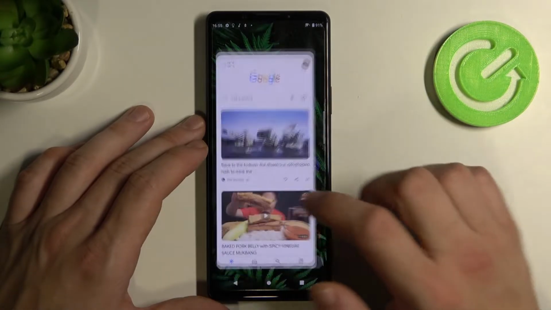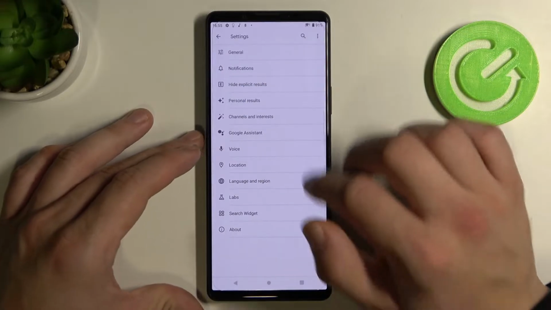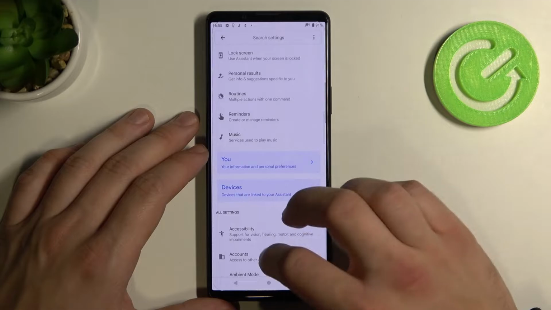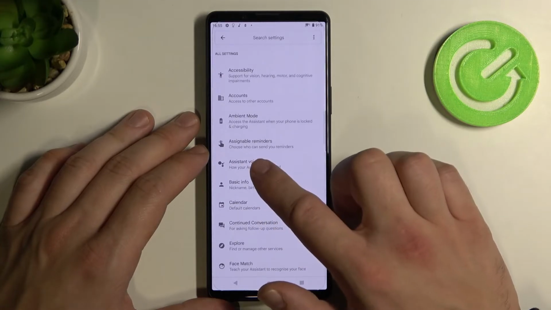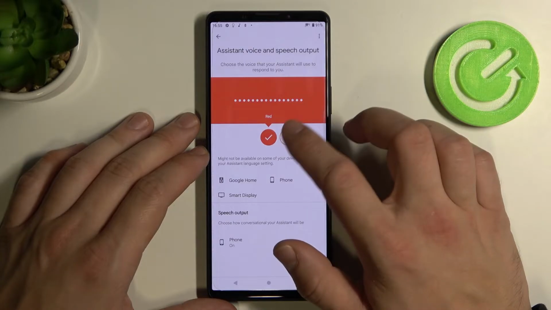Firstly, go to Google app, tap More and go to Settings. Tap on Google Assistant and enter Assistant Voice. Select one of two voices.